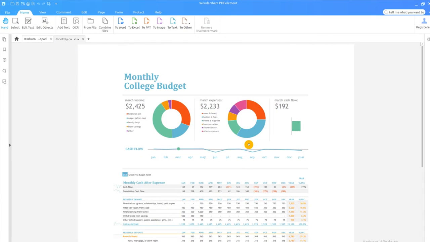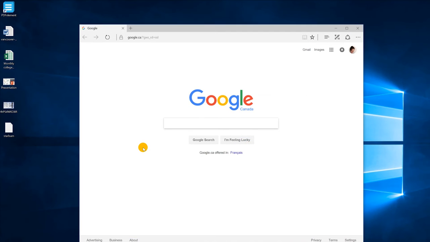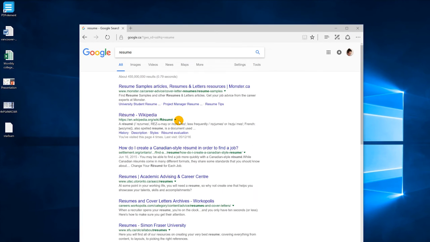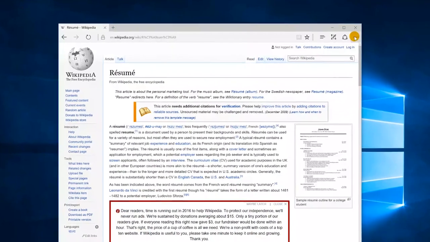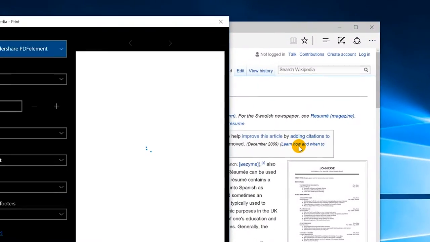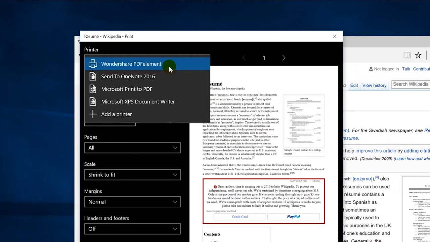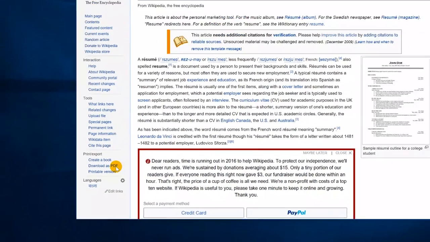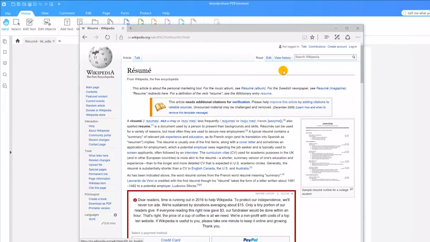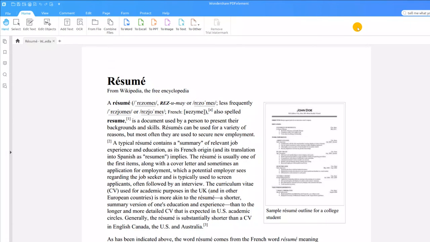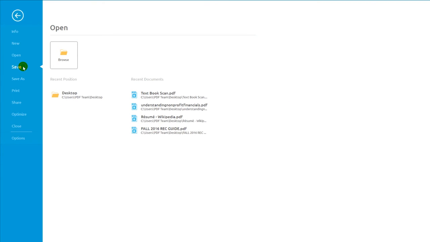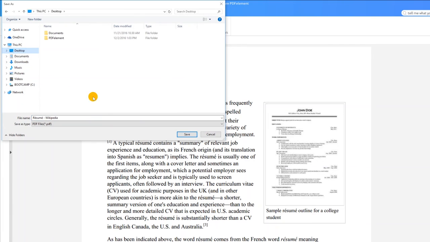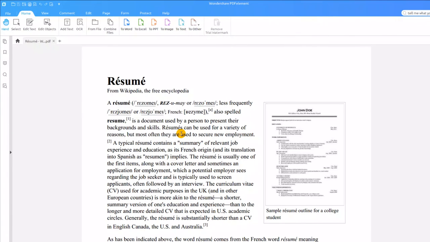PDFelement also acts like a digital printer, which means that it can be used to directly create a PDF file from any Windows application, like Outlook or Internet Explorer. From my internet browser, I'll select File, then Print. I'll ensure that Wondershare PDFelement is selected as my printer in the pop-up window, and I'll hit Print. As you can see, PDFelement creates a PDF of my web page within the program, and all I have to do is save it. You've just learned several different ways of creating PDFs from different file formats.